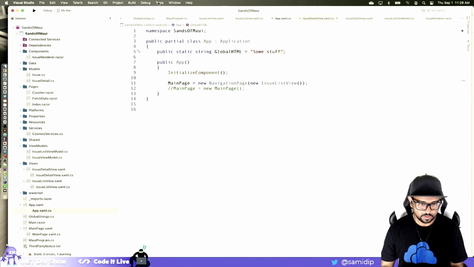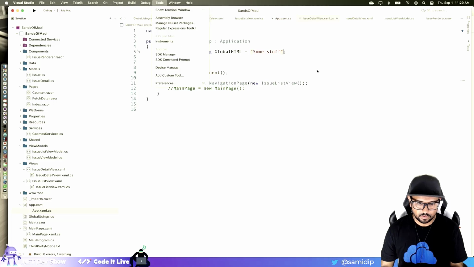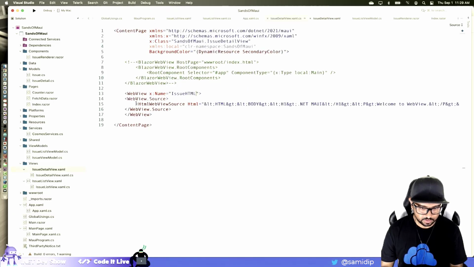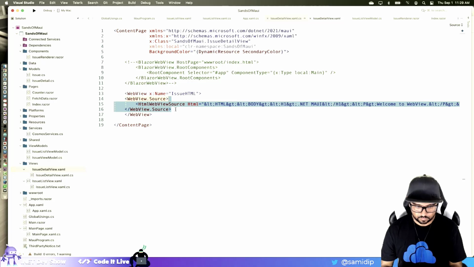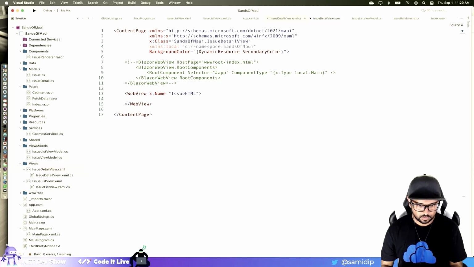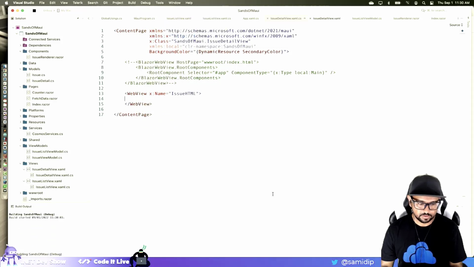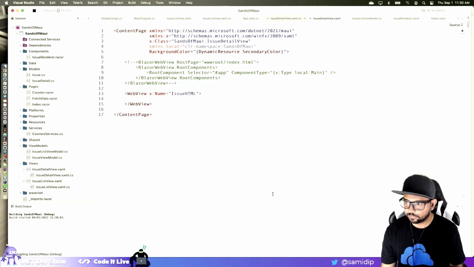All right, let's run this. Oh wait, what did I have in my XAML? Oh, I don't need this. Yeah. All right. So if it just shows me the raw HTML or the string, and then it actually doesn't refresh, that's understandable.